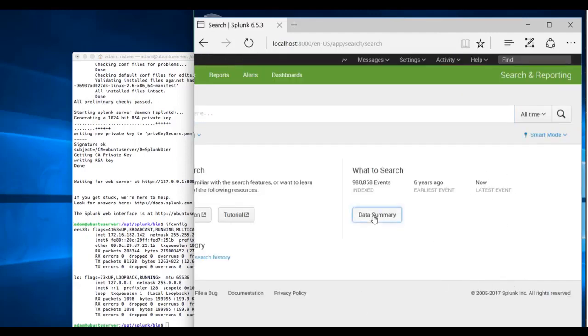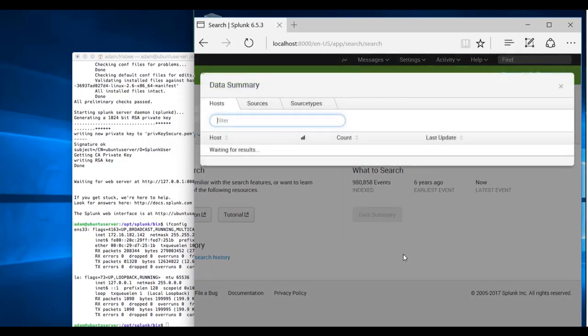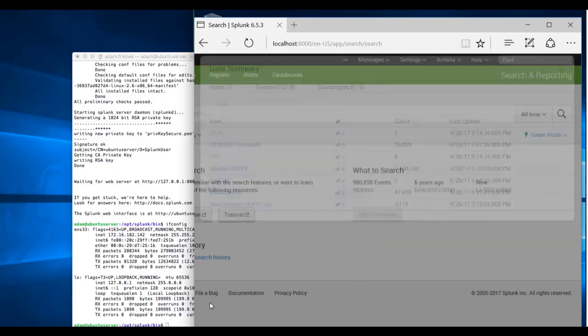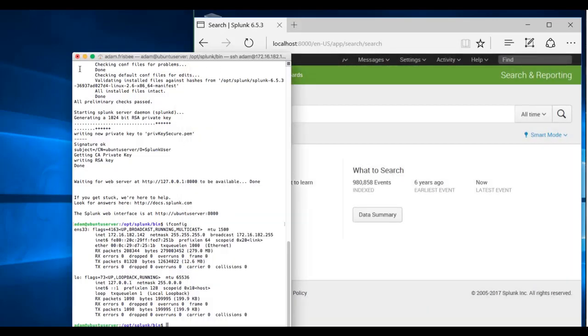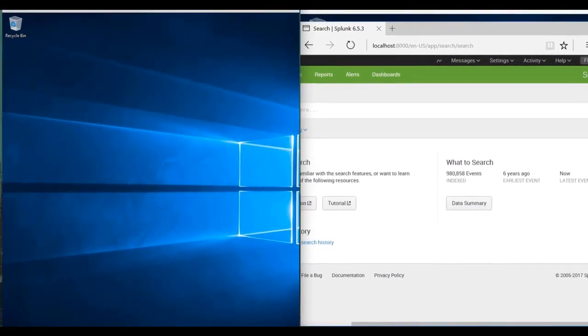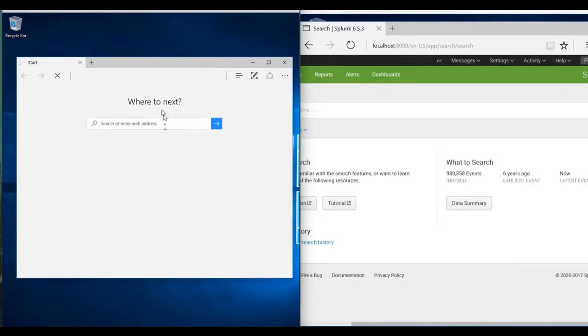This is good news. Click on Data Summary. There it is, Ubuntu Heavy and Ubuntu Heavy Sys. And Sys, oh, this one has a lot more data. Awesome. Okay, so now let's put that away for just a minute, and we'll install a heavy forwarder on our Windows machine.